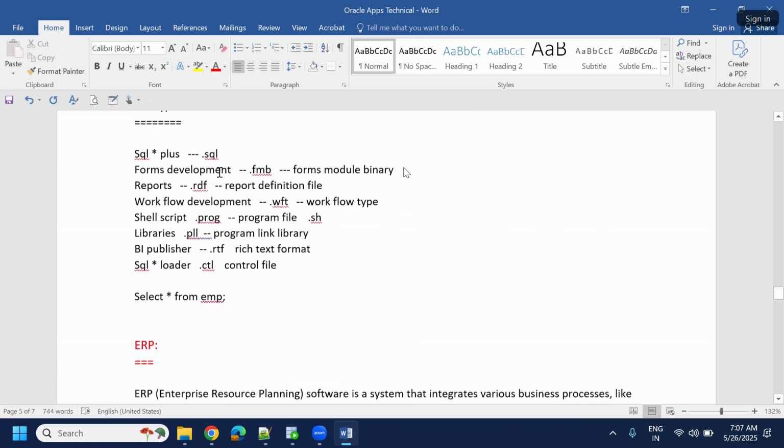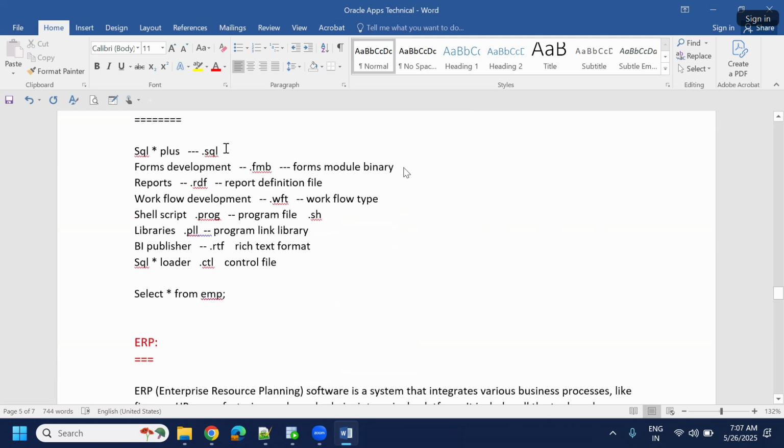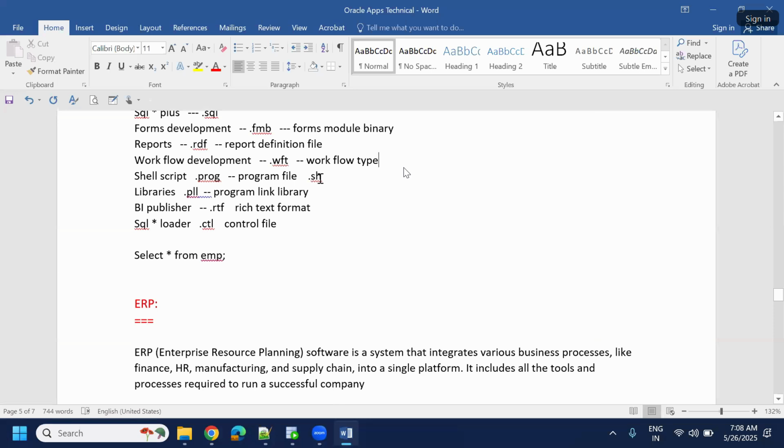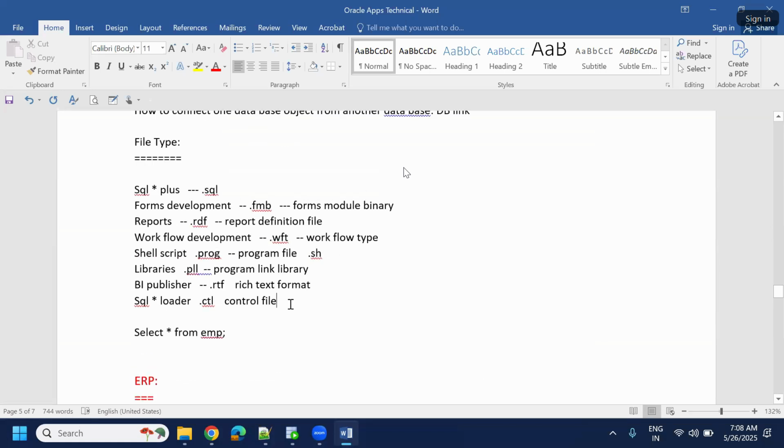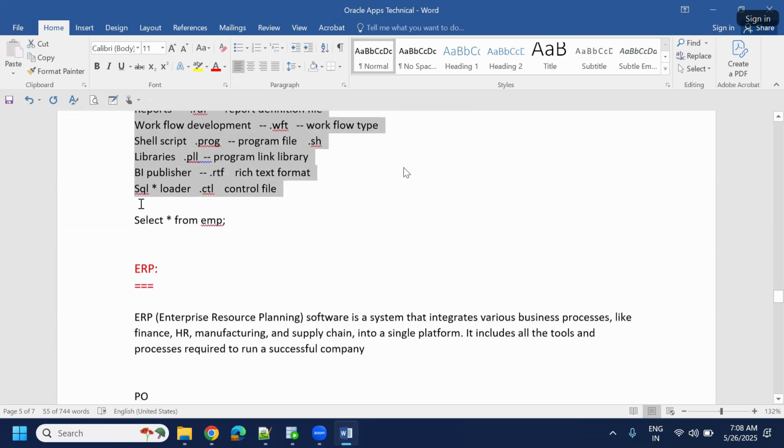Then file types. As a developer, we'll develop .sql files, .fmb, forms module binary. Maybe we'll develop .rdf, report definition file; workflow development, .wft, workflow type; then .pc files, Pro*C program files; .pll, PL/SQL program library, which holds packages; .rtf, rich text format; .ctl, control file. So this many files, this much code we will develop later.